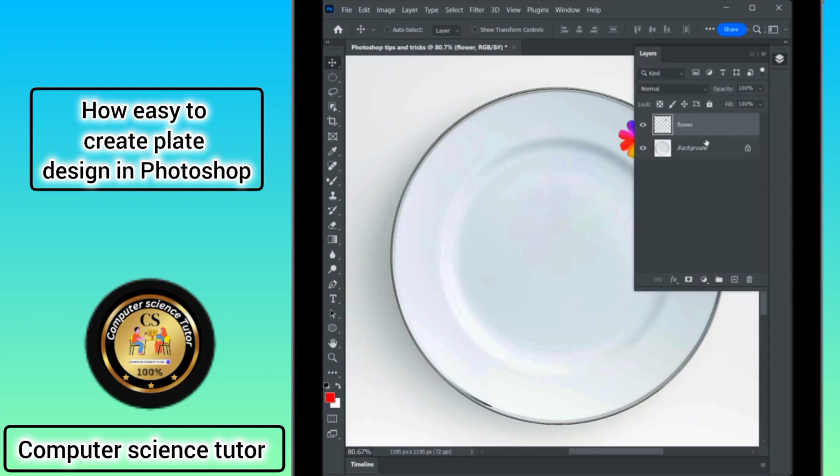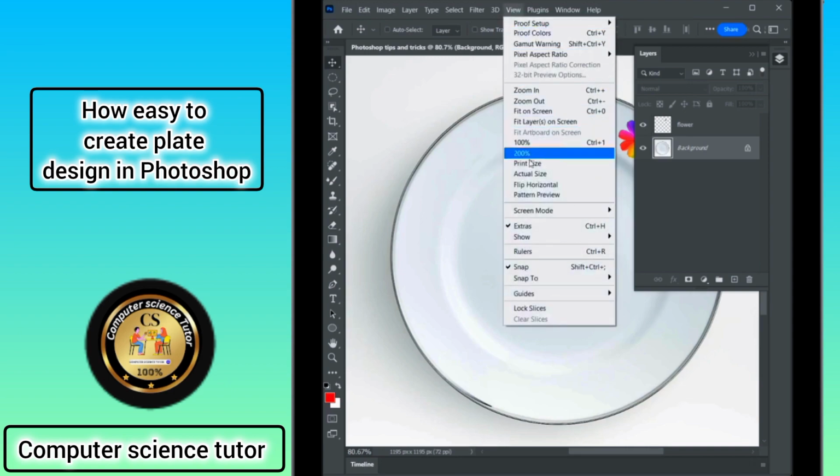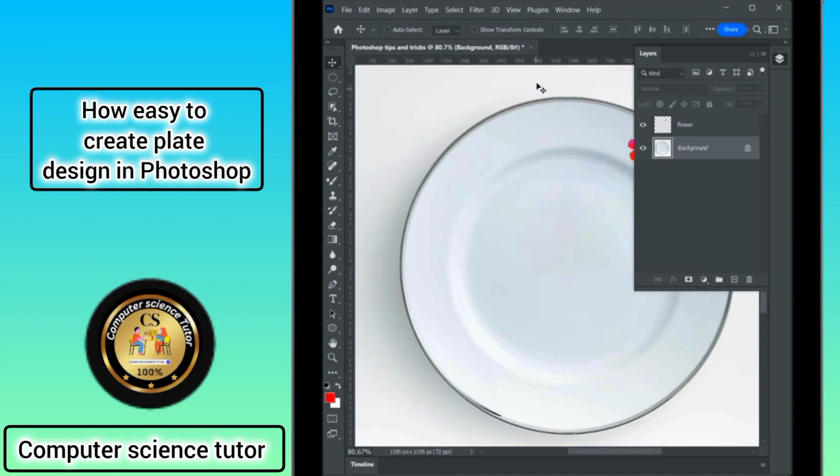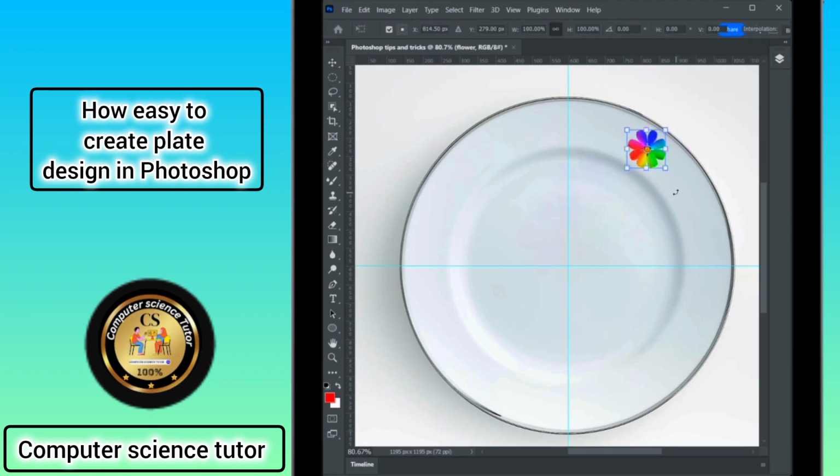Click Layer option and select the background layer. Go to View, then Rulers, and click. Click and drag on the ruler to center on the plate. Select the first layer. Close Layer option.